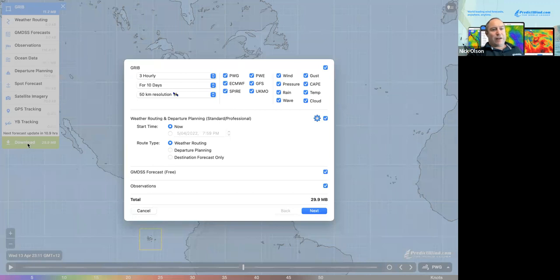So you'd click on that download arrow, and then we can get our grid data. This is just the weather models and our time steps. You see here, I've got this set for 3 hours, 10 days, and 50K resolution. I could switch this over and get the highest resolution available, and I would do that for my planning before I left. Actually, let's just leave that on.